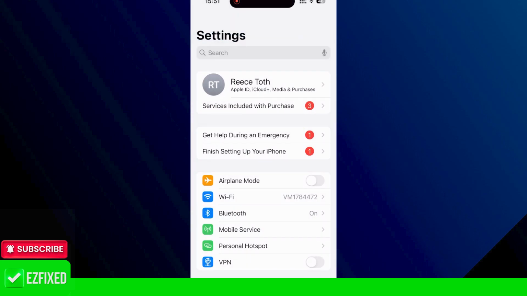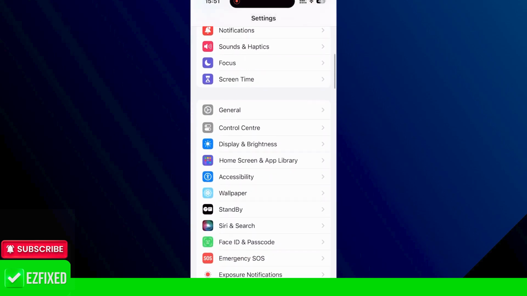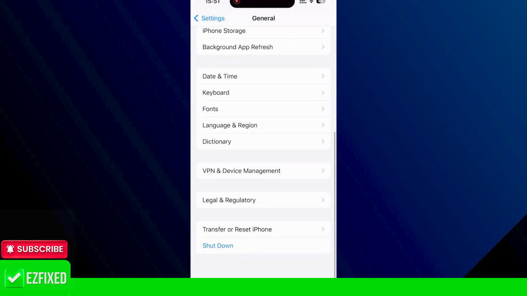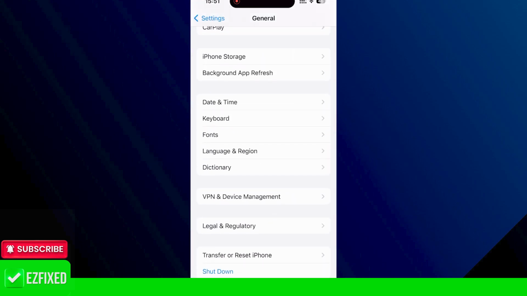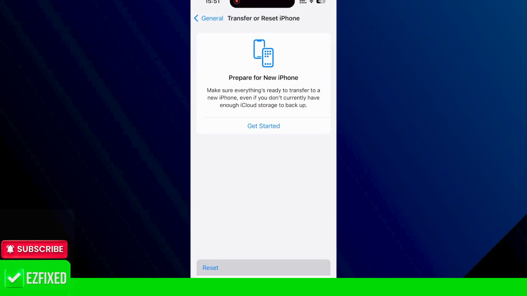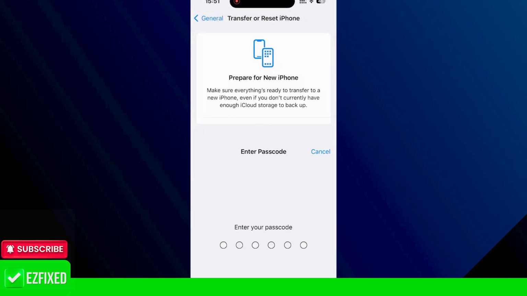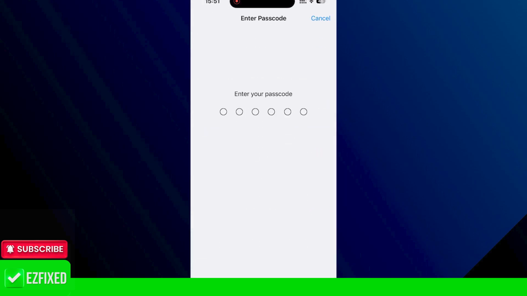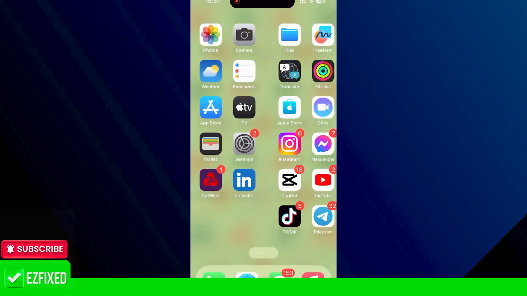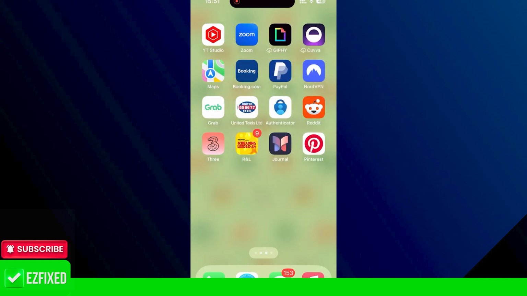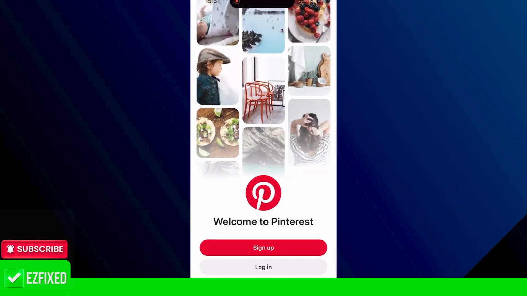The last thing we can try to do to fix this issue is head back over to the settings menu, and this time we need to scroll all the way down to general, come down once more right to the bottom of this page, click on transfer or reset iPhone, click on reset at the bottom, and this time we're going to press reset network settings. Just follow the steps on the screen to reset all these settings. Now don't worry, all of your personal data will be unaffected by this. It's just going to go ahead and reset some important network settings, and once you've done that, once again we can head back over to the Pinterest application and you can check to see if that's now working.